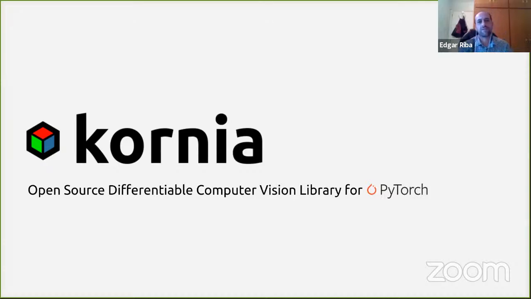It's called Kornia right now, which is an open source differentiable computer vision library for PyTorch. Basically it's a reimplementation of many of the functionalities and components from OpenCV, all re-implemented in PyTorch. It's all written from scratch using plain PyTorch operators, which takes on several properties of PyTorch.